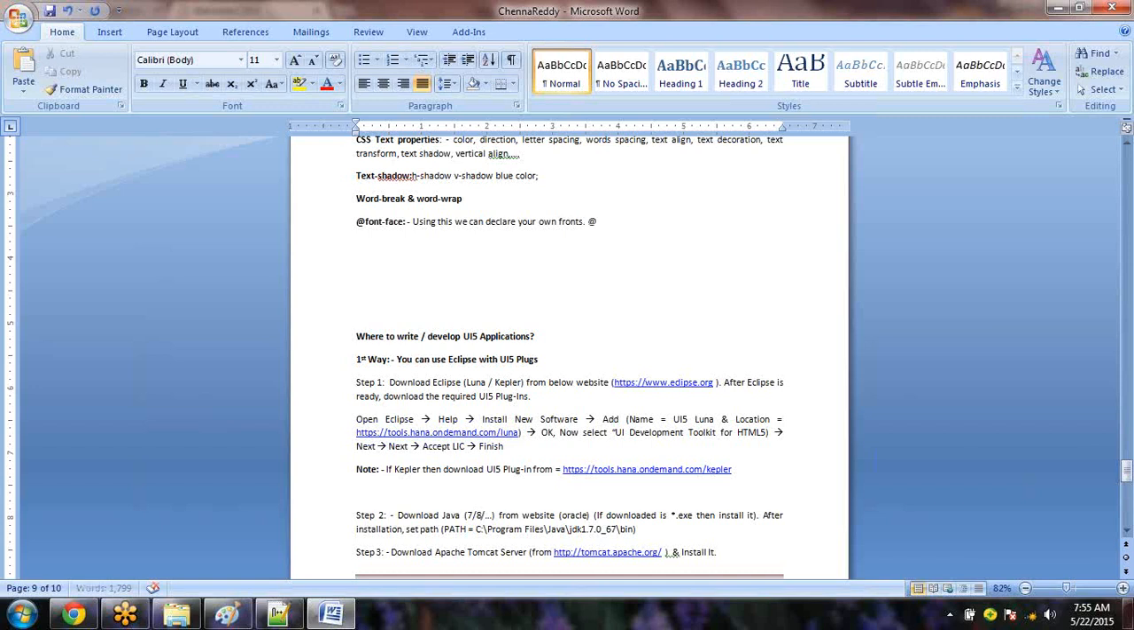So what is the syntax? @font-face, then you will be specifying the properties like font-family: xxx, like that. Then source: url(xxx), like that.